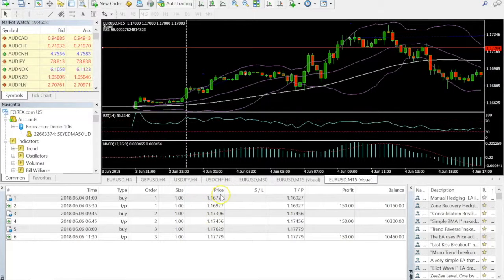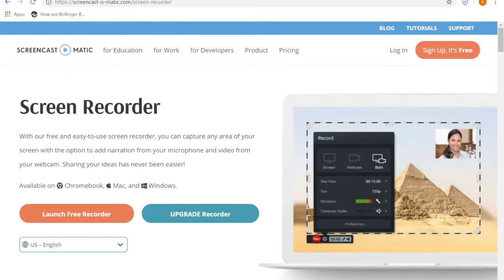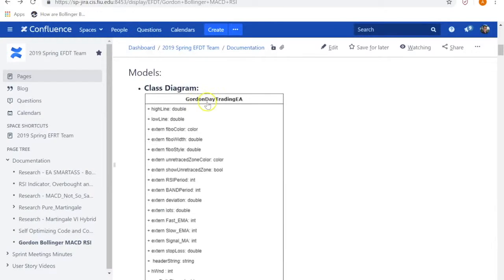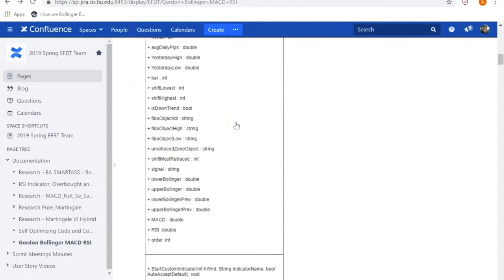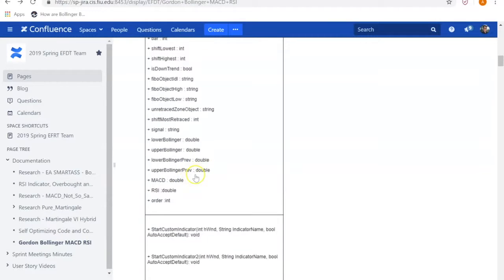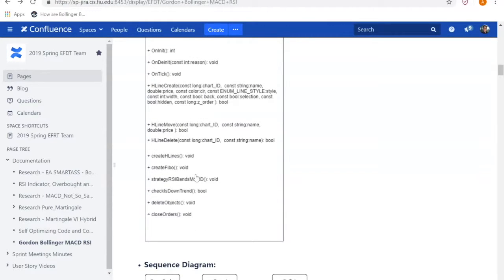Alrighty. Now that we took a look at the code and what it did, I'm going to touch upon the more streamlined representation of what I was talking about. And that would be the UML diagrams made for this EA. So, right here. The class diagram, I will just briefly hover over because that just tells you what variables and what functions are in the EA.